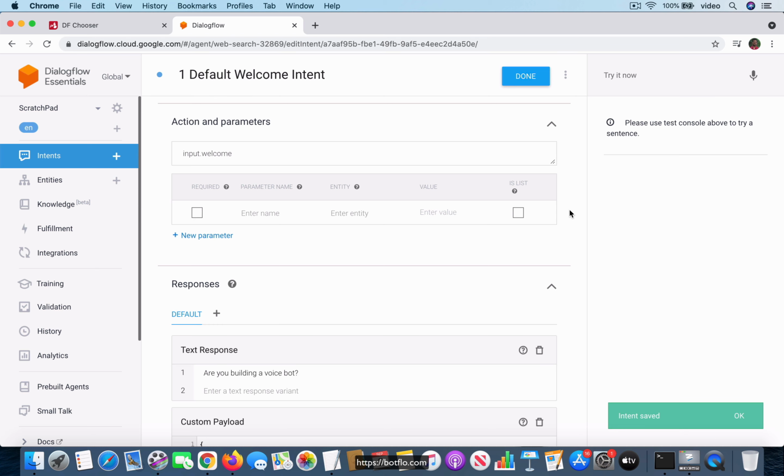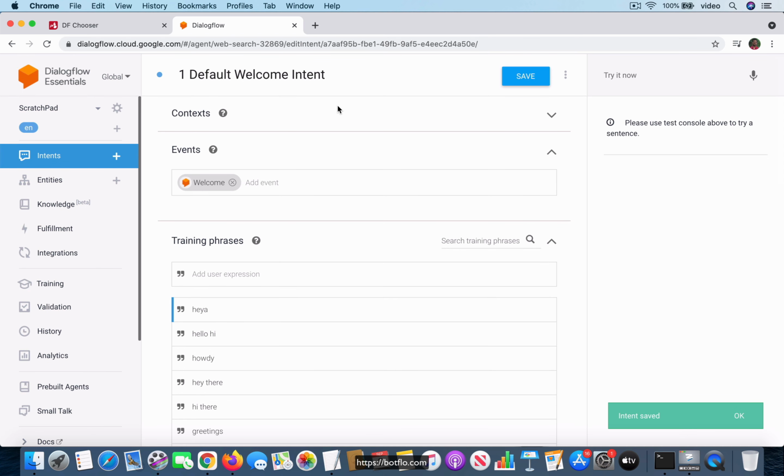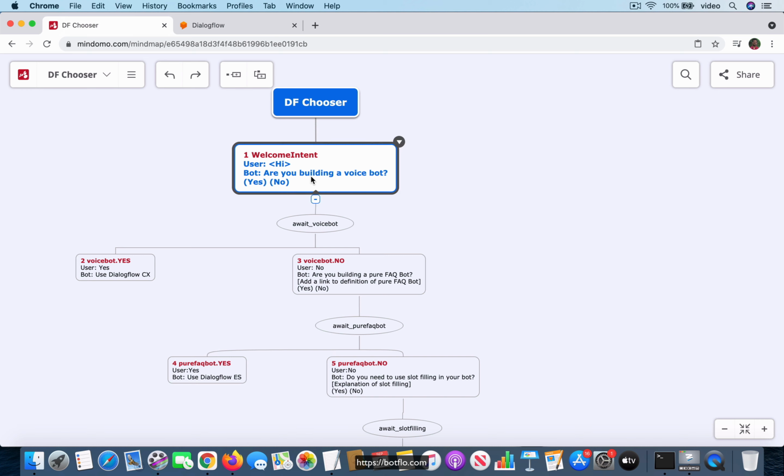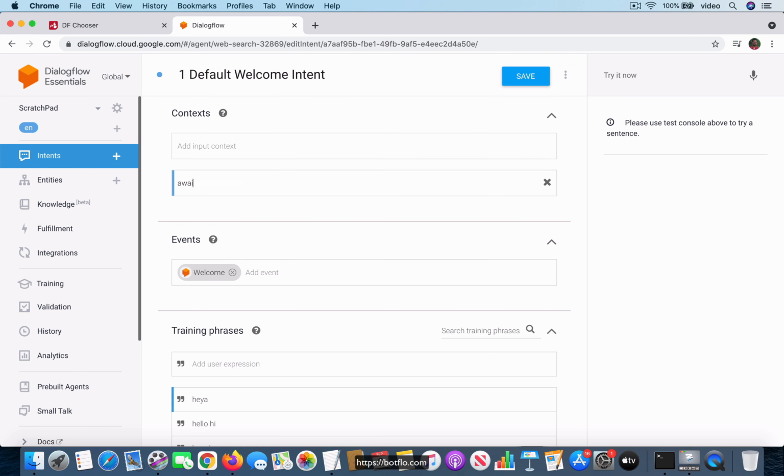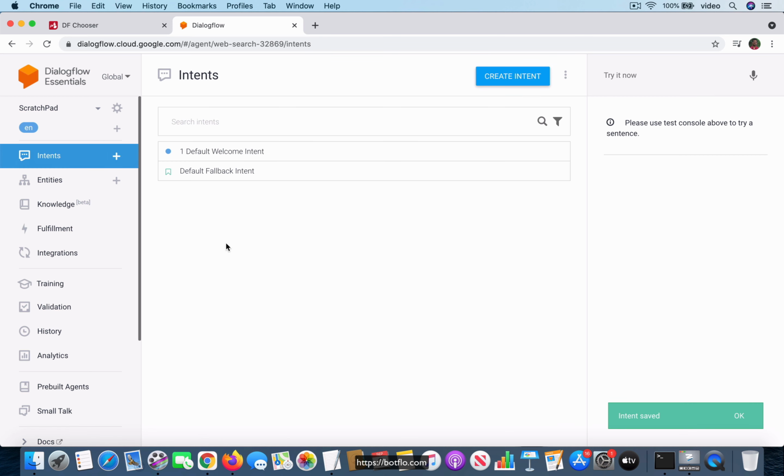So this is taken care of the welcome intent, but we need to do one more thing. You notice that the await underscore voice bot has to be set as the output context for the welcome intent. So I'm going to make it await underscore voice bot. As soon as you tab out of that, you find that the default lifespan is set to 5. As you know, I recommend changing it to 1. So let's go ahead and do that and save it. So this is taking care of the first intent.